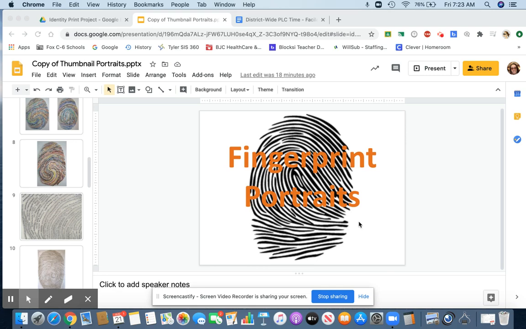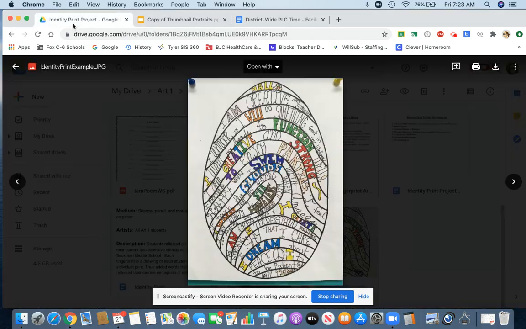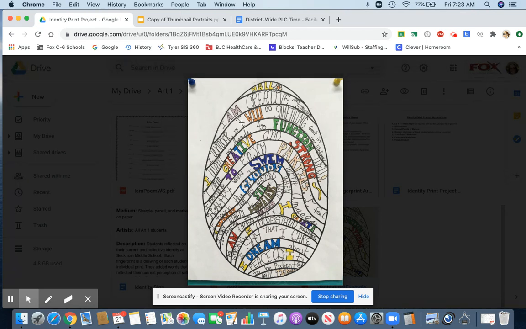Good morning. Today I'm going to go over an introduction to the Identity Fingerprint Project. So the picture of the project that we're going to be doing looks something like this. It's basically your individual fingerprint with a poem on the inside that I will show you in a later video. We are practicing different fonts, different styles of writing, and also coloring in a little bit all over the project.